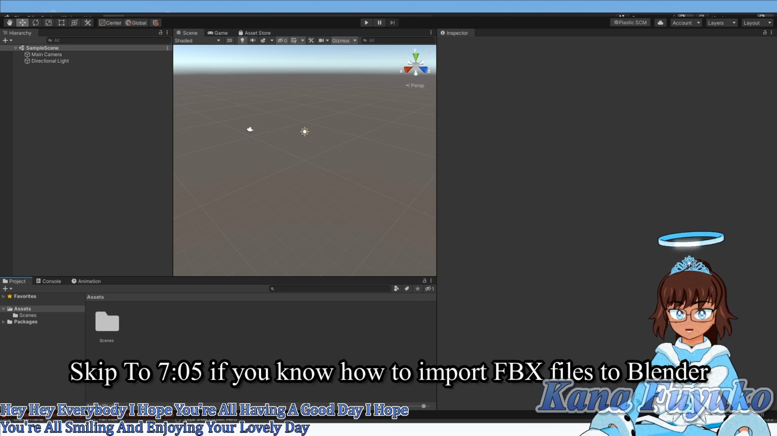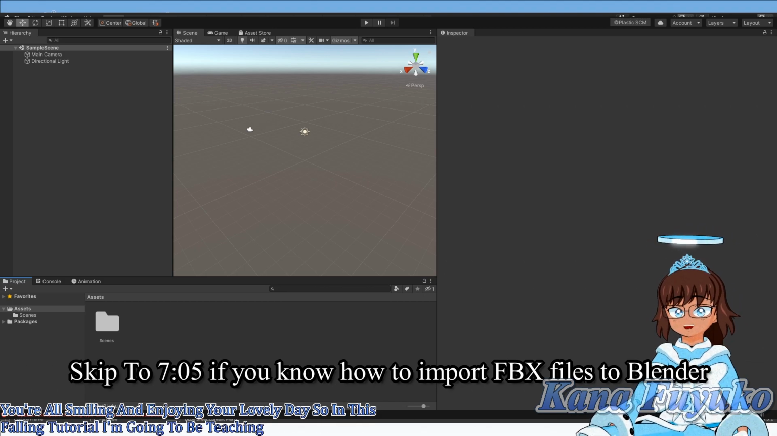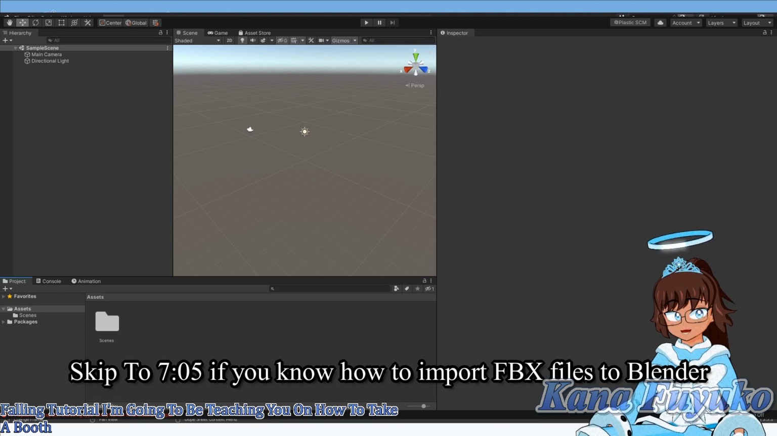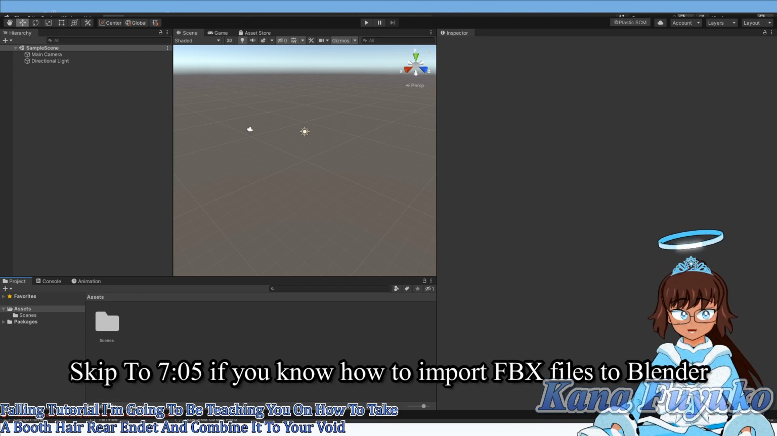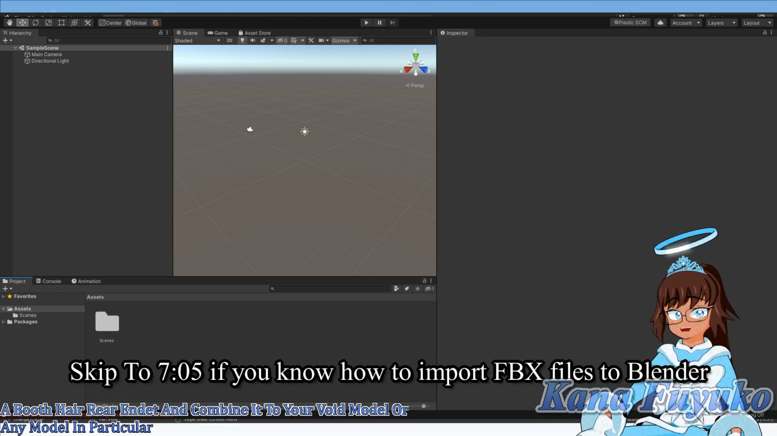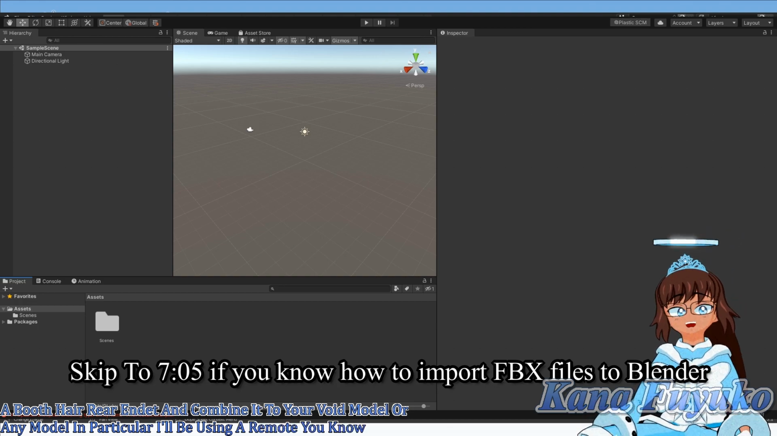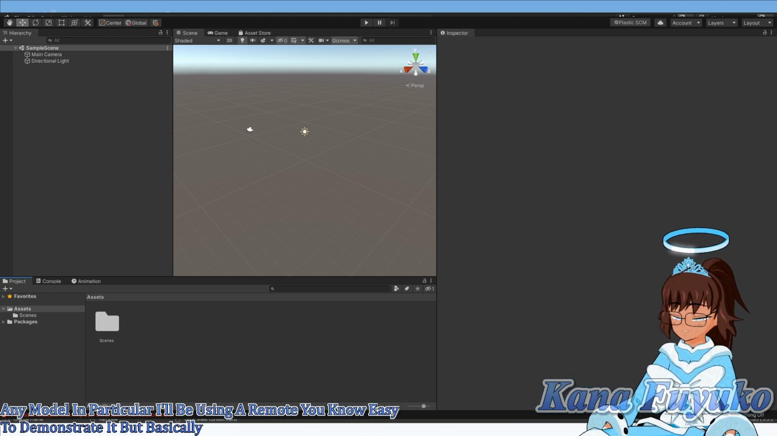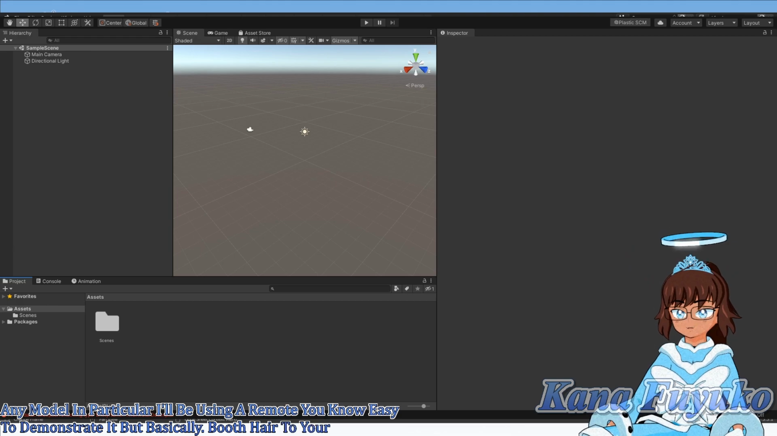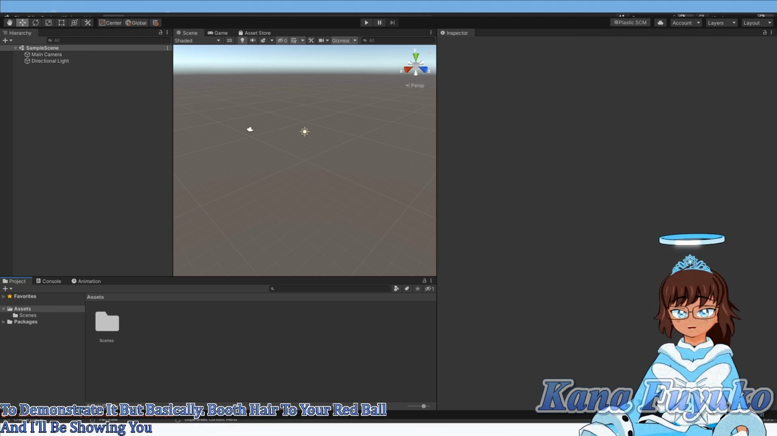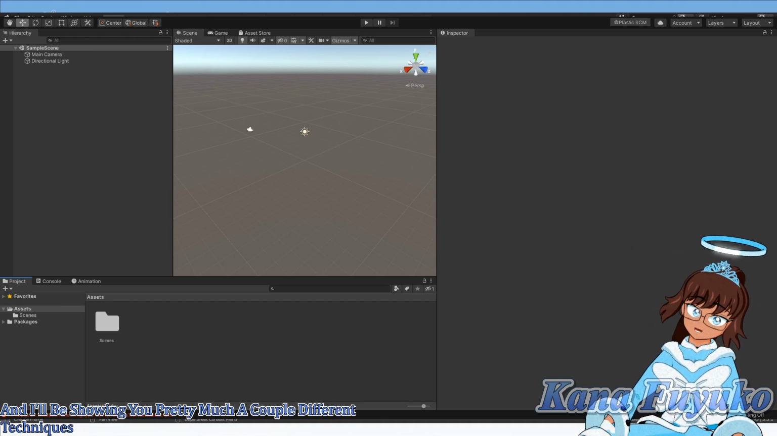In this following tutorial, I'm going to be teaching you how to take a Booth hair asset and combine it to your VRoid model, or any model in particular. I'll be using a VRoid model as it's easy to demonstrate, but basically, Booth hair to your VRoid model. And I'll be showing you a couple of different techniques on how you can do that.